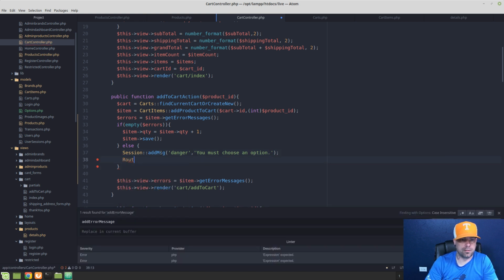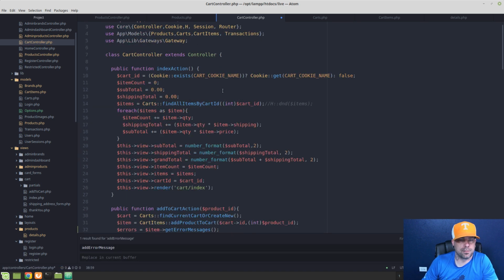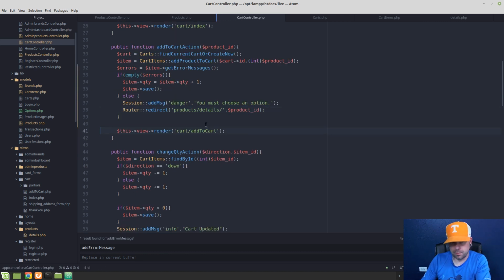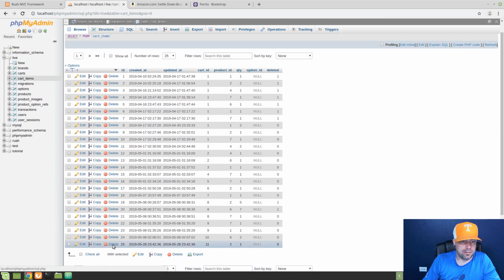and then we'll do router redirect, and we're going to go to products, details, product ID. I need to make sure session and router, yep, session and router are there. I don't need to do this. All right, let's try that again. I'm going to delete that.